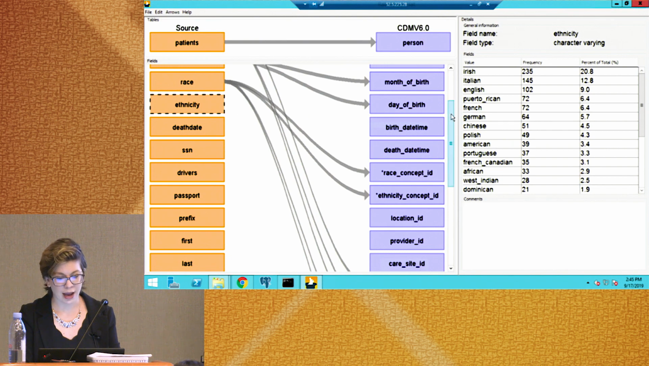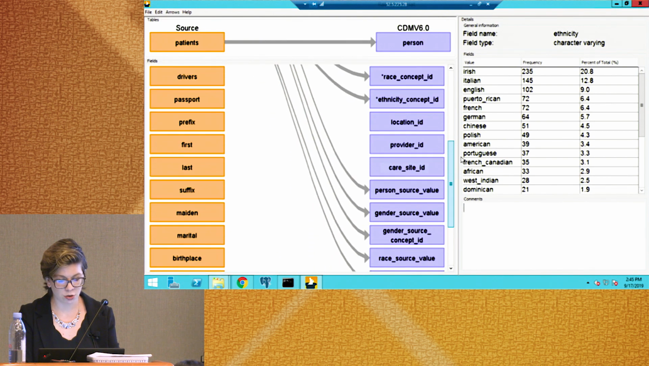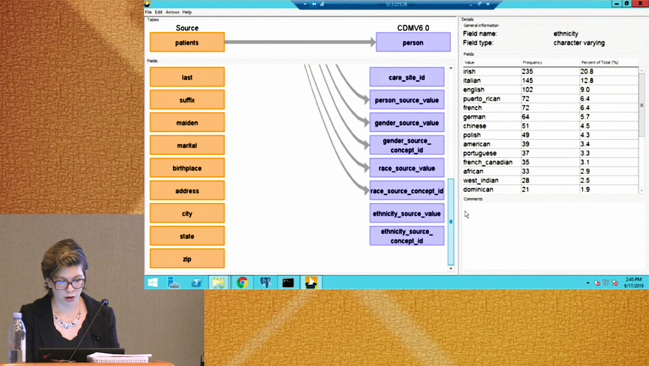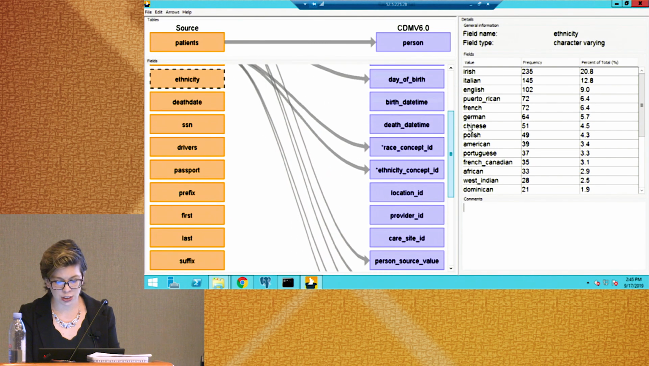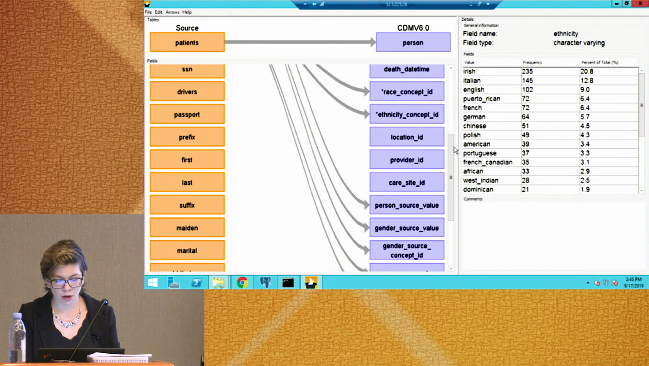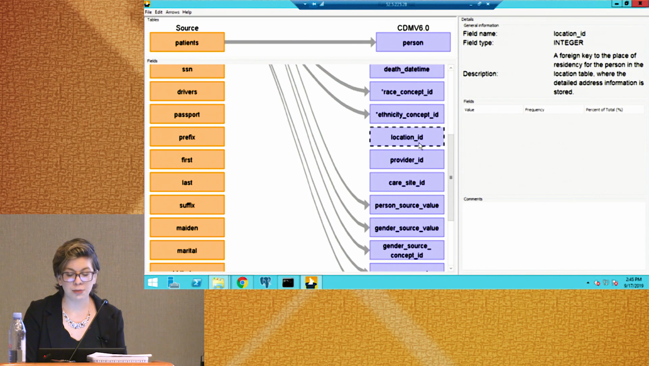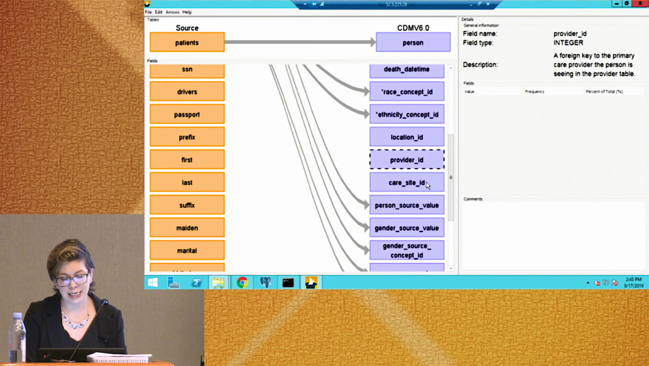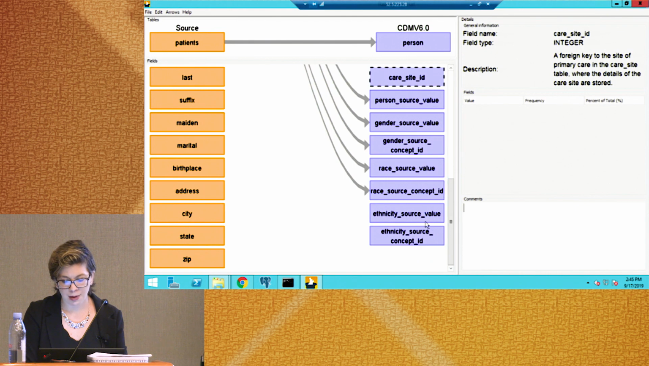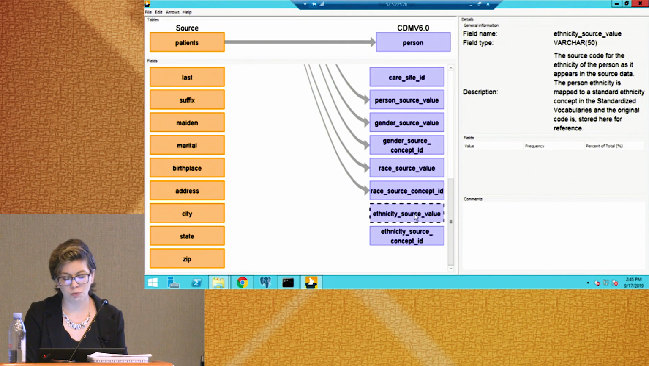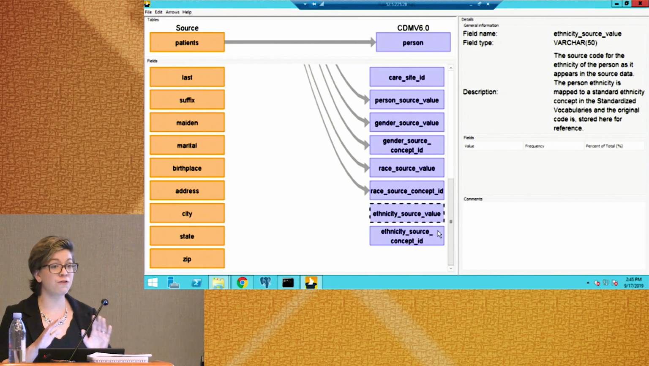Time check here. Okay, I know we are at time, so I'm just going to quickly go through. We've gone through race and ethnicity. Location ID, if I know something about their location, I might tell it how to look up a location. Provider IDs or care sites. We've also talked a little bit about ethnicity and source value. So we've mapped one table at a very high level. We could have gone into a ton more detail.